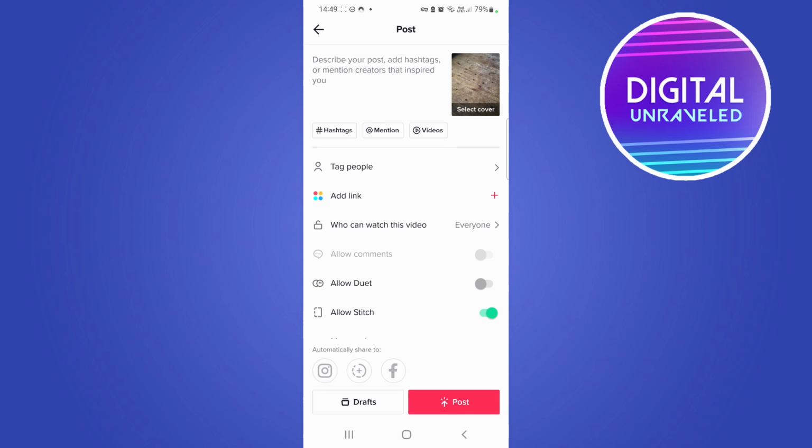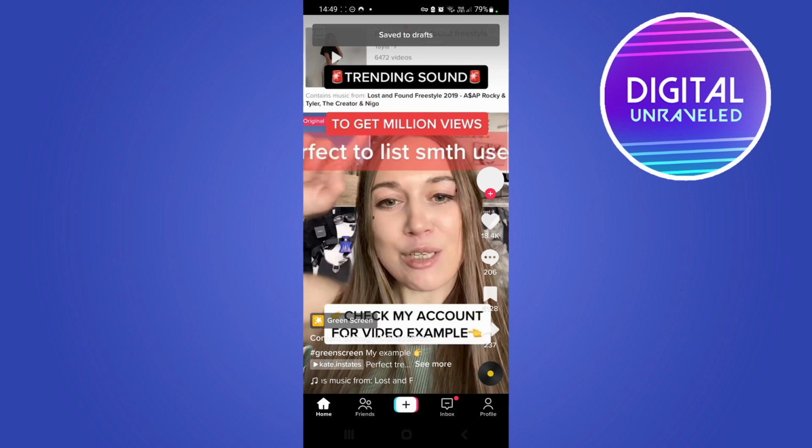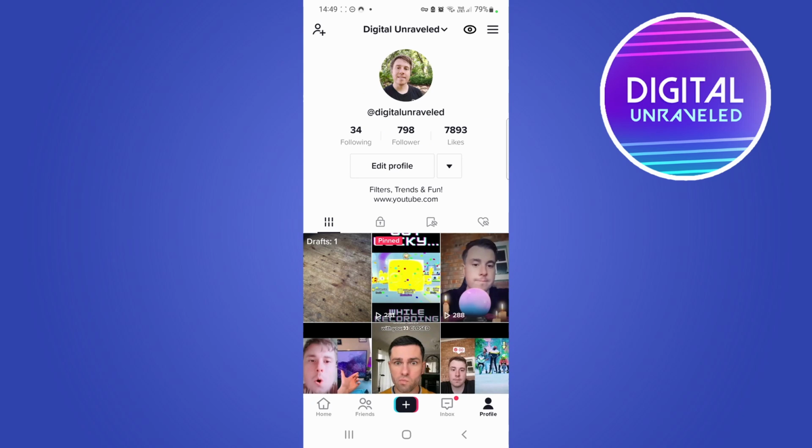Now when you're ready to make it as a draft, you can tap this button here that says drafts and not the post button. So tap that button that says drafts and that will go and be saved as a draft. So now if I go to my profile, you can see here that I have one draft.